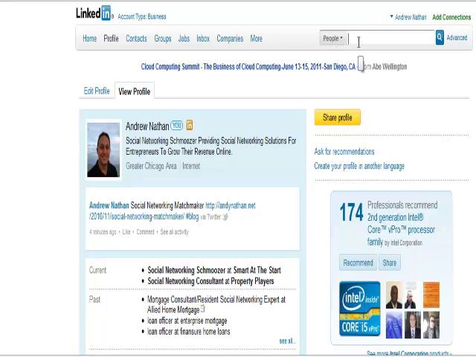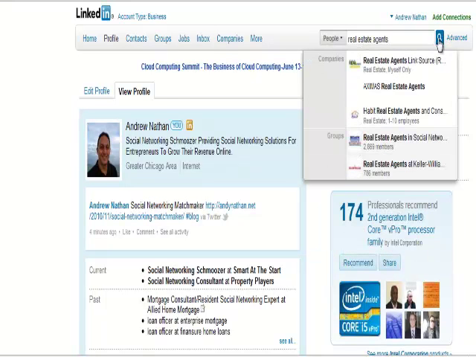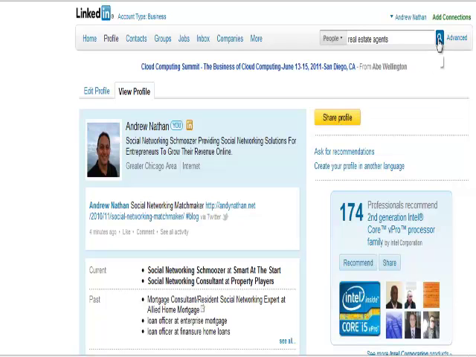And what you're going to want to do is type in a keyword for a type of industry or person that you want to meet with. So, for example, I like dealing with real estate agents. So I'm going to type in the word real estate agents, and there'll be a lot of things that'll pop up here, but I'm just going to click search.